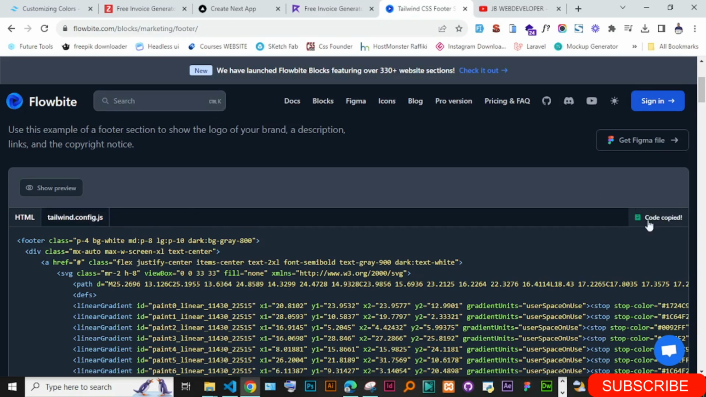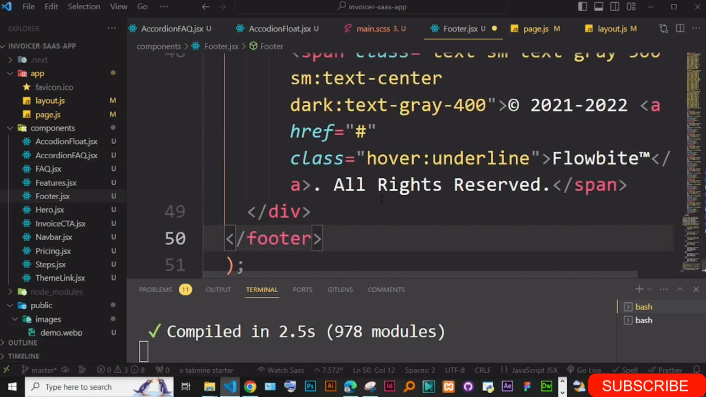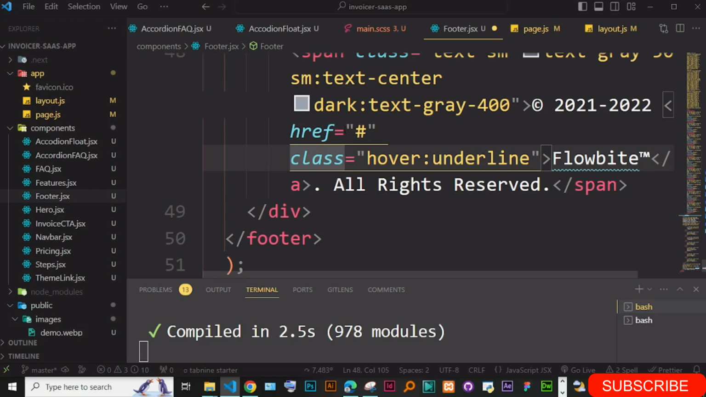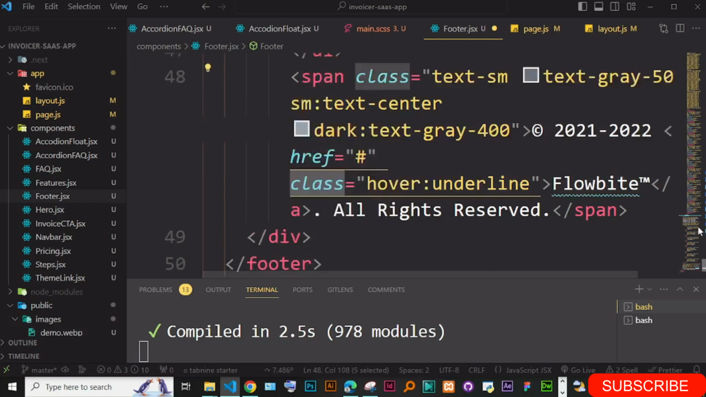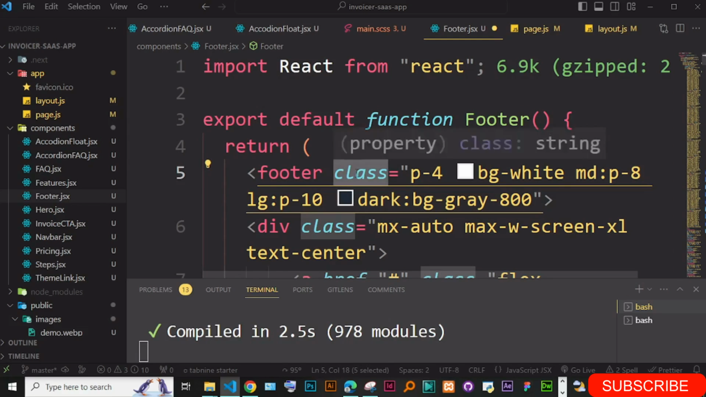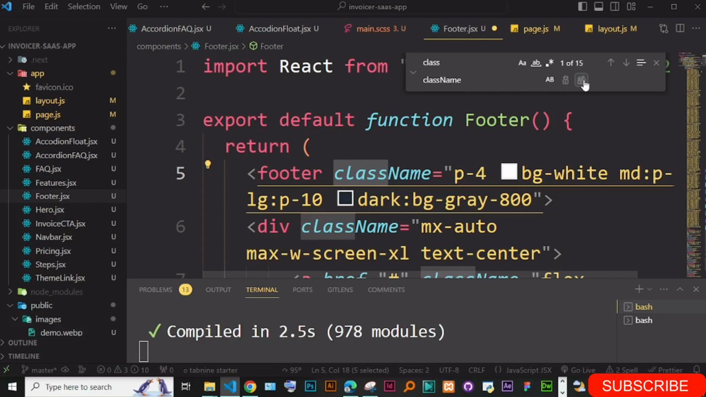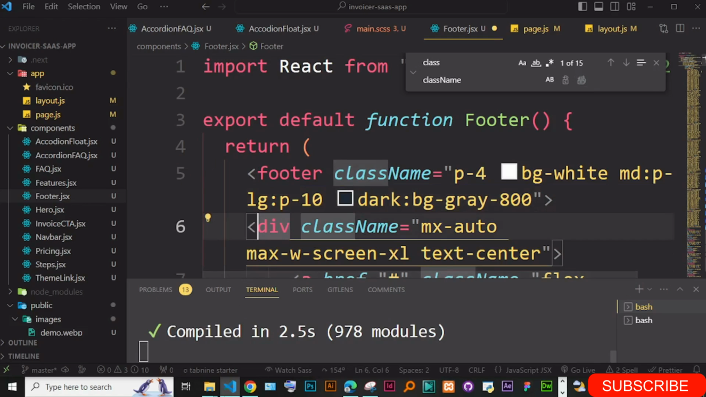Just go here, and you can just copy here, and then just come here in the return, paste this, and then you realize they use it everywhere, this class. So you can just scroll up here, and let's replace this class with className. So just double click on class, do Ctrl F to find all these classes. There are 15 of them. Do Ctrl H to replace. So I'm just going to replace them with className, just like that. Click this, and then you will just be having a simple footer.